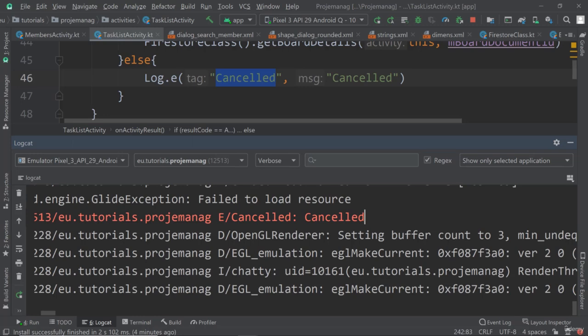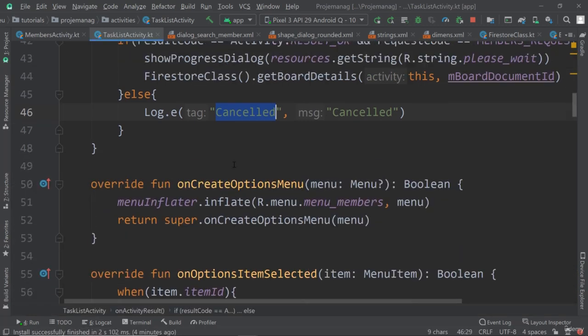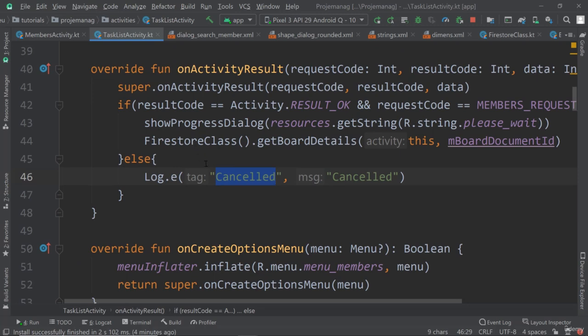All right, so that's it for this video. And as I said, just select the version that you want to run, the way you want to optimize this application. All right, so see you in the next video.